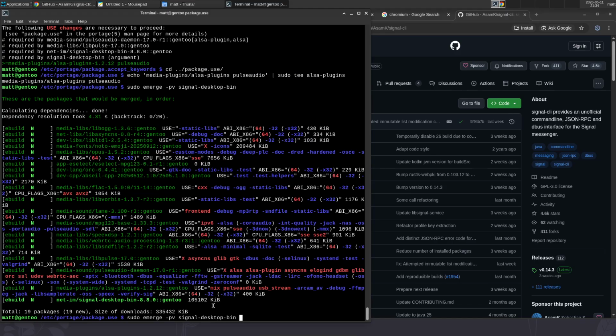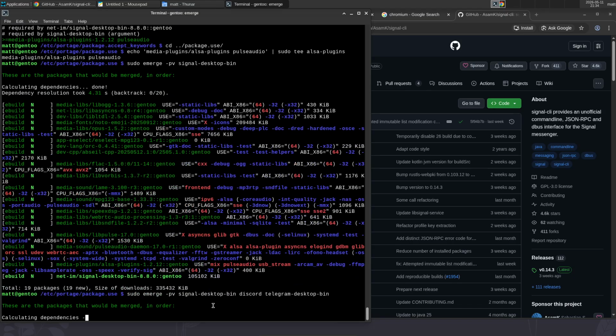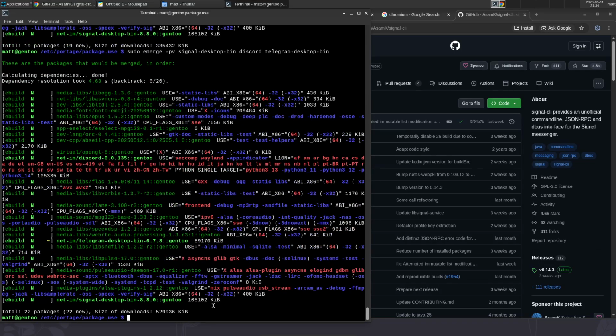Okay, so Signal, Discord, and Telegram desktop binary. Now, this is going to take a minute. 22 new packages, not bad, not bad. But that'll get us set up with a bunch of chat applications. You know, you're probably hanging out on Discord, Telegram, Signal. So this will be really handy for everybody long term.